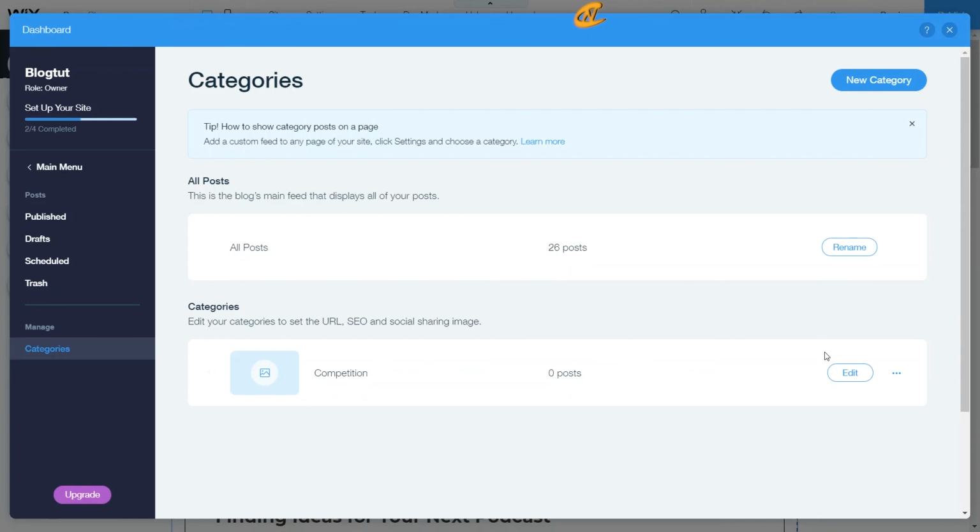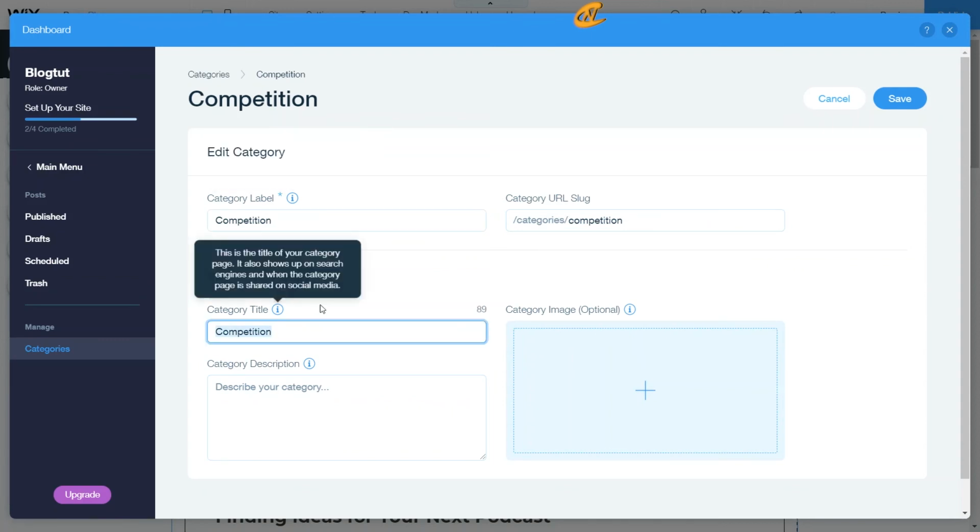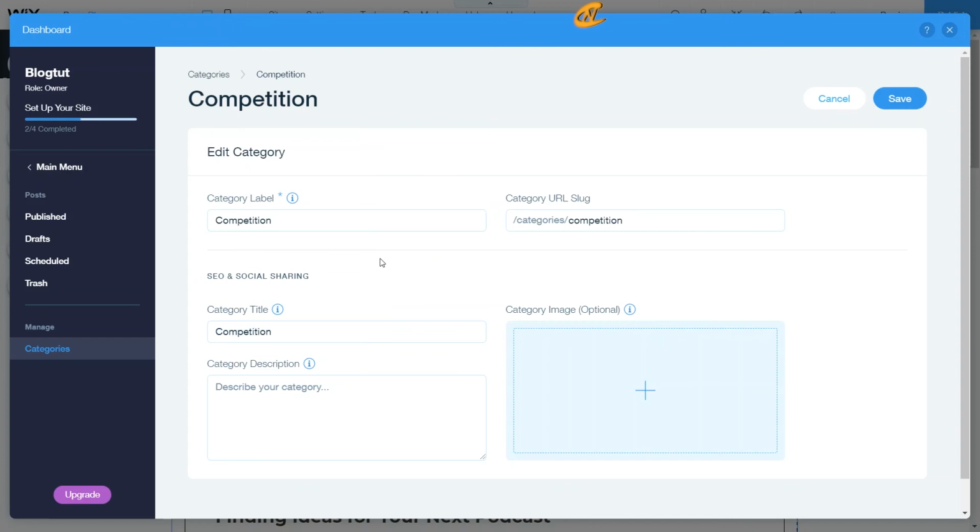Now, if you want to go in here and edit that category and put some more description to it, or even change the URL slug, okay, you can actually put that in here right here where it says competition. You can change the label here. You can change the title of the category so that it shows up differently on your website as opposed to your SEO and your social sharing. You can add a description there so that then people actually understand and know what is inside your category for your blog. And then also an optional image here. This is only showing up in SEO and social sharing.